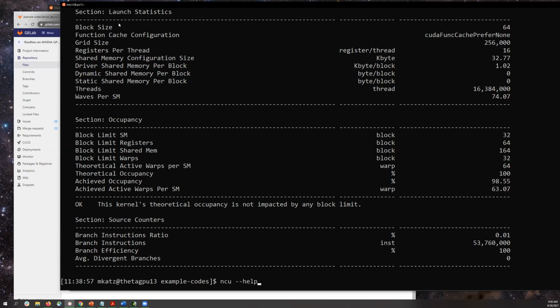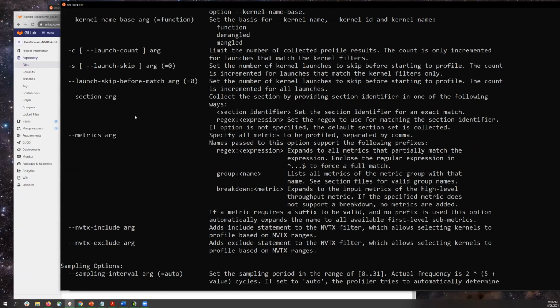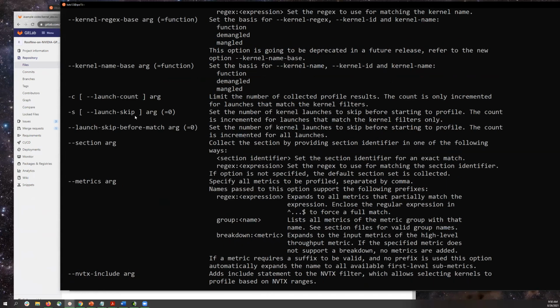So we have other constraints as well. In addition to selecting which kernel names we want to profile, we can also choose how many kernel invocations we want to profile with -c, or --launch-count. So if I did -c 10, this means I only want to profile 10 kernel invocations. NsightCompute will treat each kernel launch as a separate activity, and it will profile every single kernel launch independently. And so this tells us how many kernel launches to profile.